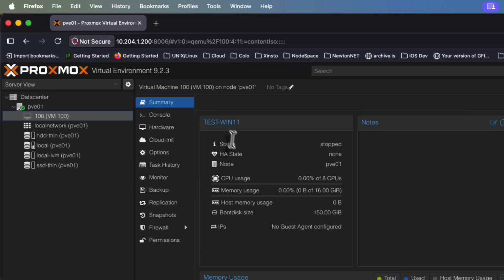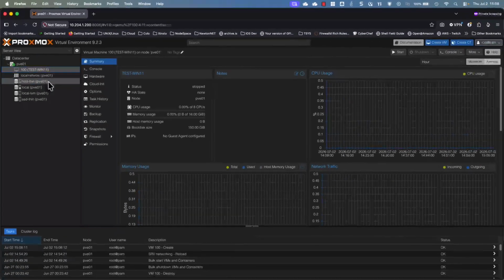Did I give this a name? Yes, I did. For some reason, the name's just... Oh, there we go. See, I worked too fast. Once the name pops up, you're pretty much ready to go. At this point, to install Windows, you'll notice that the machine is powered off. Well, to install it, we have to turn it on. And that's as easy as clicking the Start button.